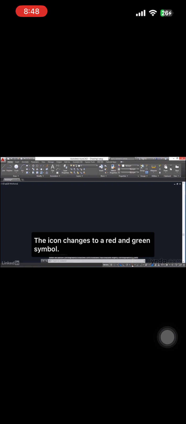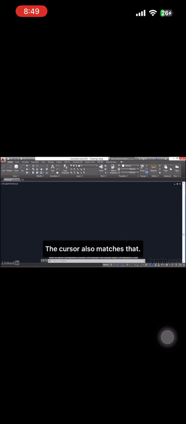That adds this control to the status bar. It contains 3 different planes, left, top, and right. We'll start with the left plane. Click here to enable isometric mode. The icon changes to a red and green symbol. The cursor also matches that. The x-axis is red and the y is green. Let's also turn on ortho and snap.